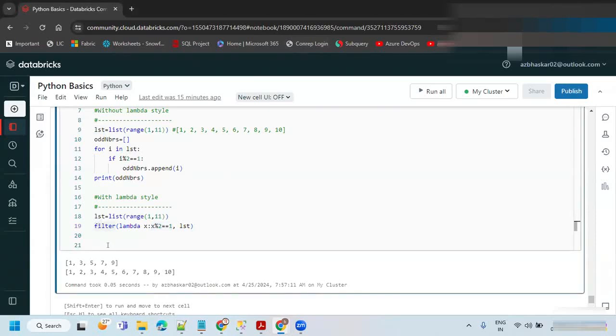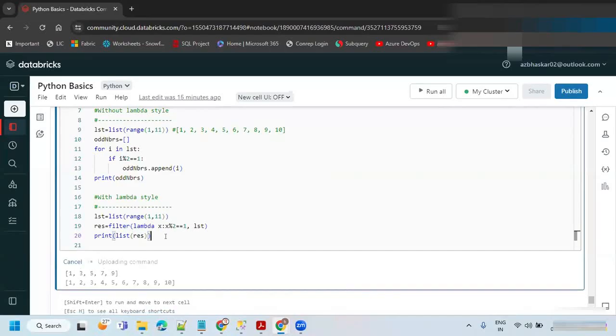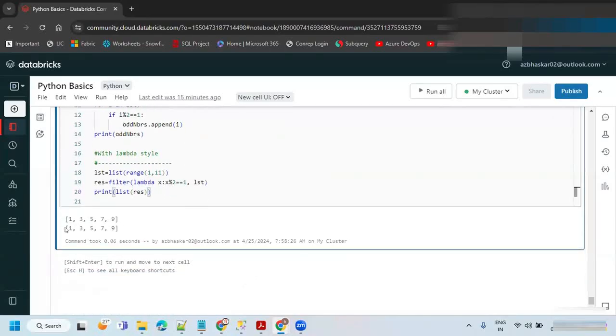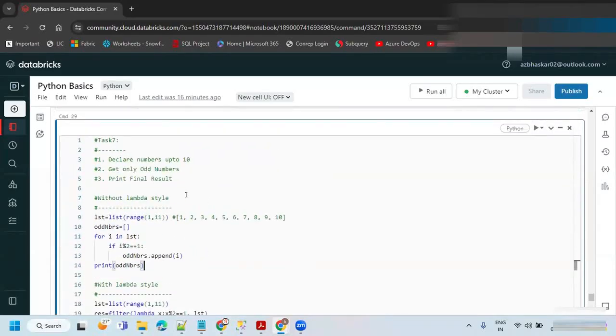I wanted to convert this into a list also, right? So we need to apply list. Okay, that's fine. We can keep the res. And here I'm going to convert it into print(list(res)). Let's execute it. So we get the same result, whether you go with the lambda style or without lambda style. So you can do the same thing for even numbers if you want.